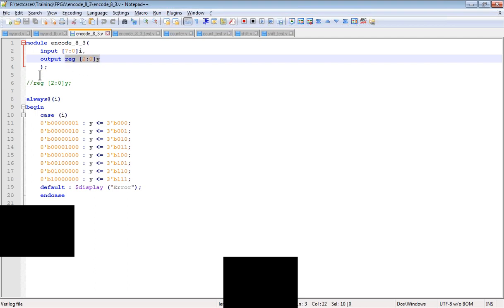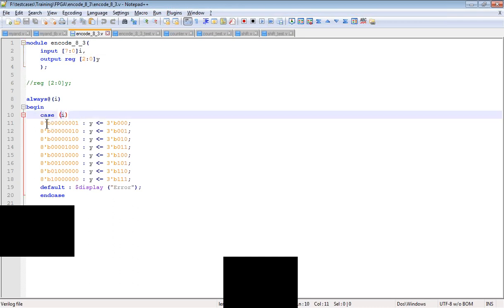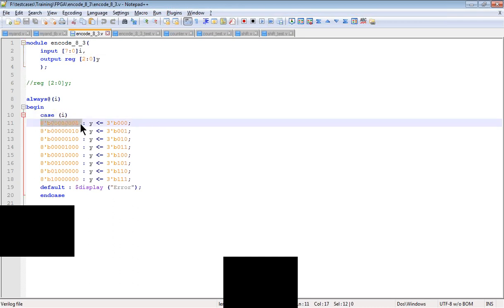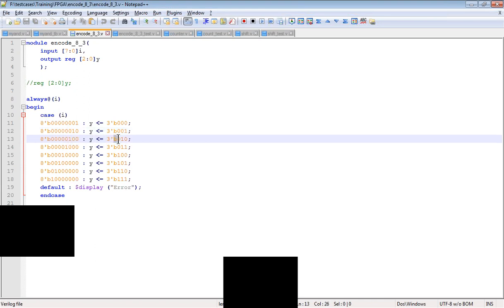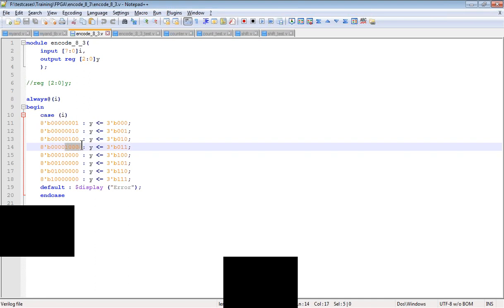Then this is the always block here. Always at I, which is my input. This is the sensitivity list. Begin the always block. Under the always block, I have a case statement where the case variable is I. When I is 00000001, the 0th bit is high, output will be 000. When I is 00000010, the first bit is high, output will be 001. If the second bit is high in the input, output will be 010. Third bit is high, then 011. So all the way up to the 7th bit. If the 7th bit is high, output will be 111.